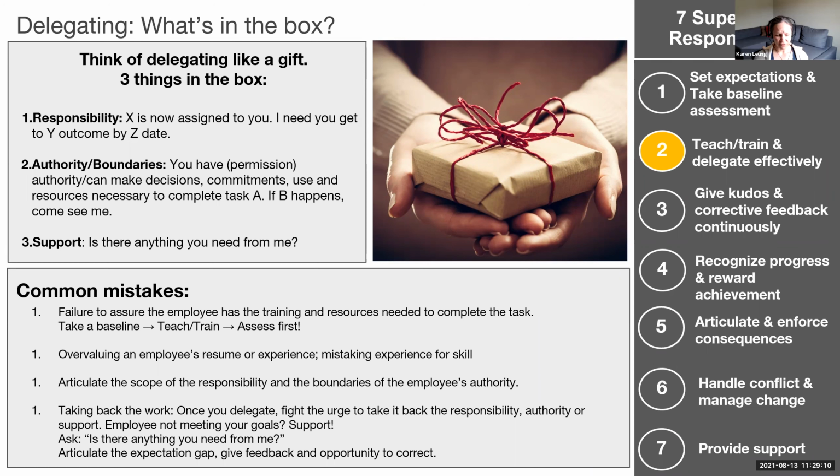And finally, taking back work. So once you delegate something, you should try as hard as possible to fight the urge to take back that responsibility, that authority or support. If an employee is not meeting your goals, try to support first. Ask, is there anything you need from me? Articulate what the expectation gap is, like so what they're doing versus what you want them to do. Give them feedback and an opportunity to correct their mistakes.